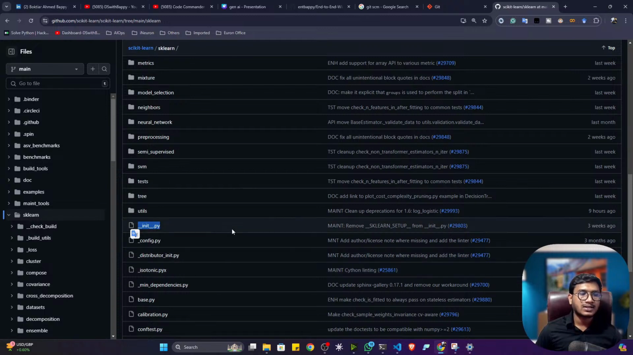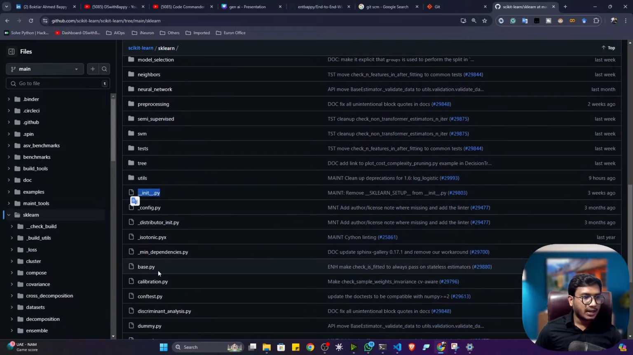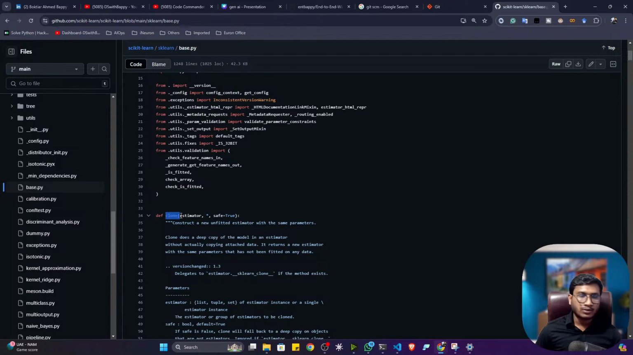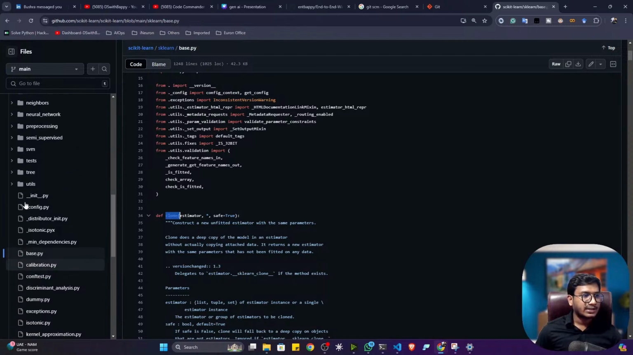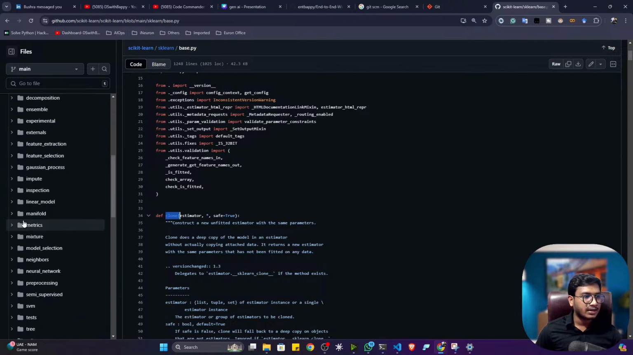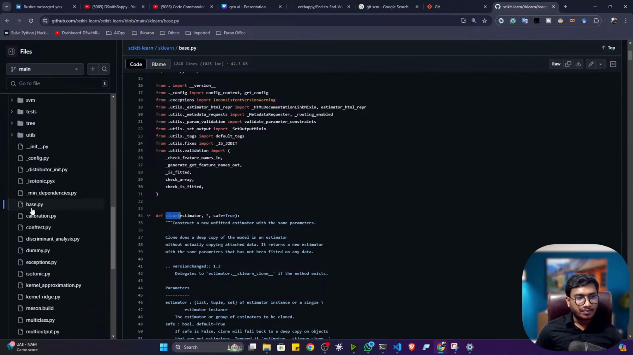That means from the sklearn itself, you can import any kinds of functionality. Let's say I want to import anything. Let's say I will open this base.py. Let's say I want to import this clone function. What I will do, I'll just write from sklearn dot base import clone. That's how we can do the import operation.